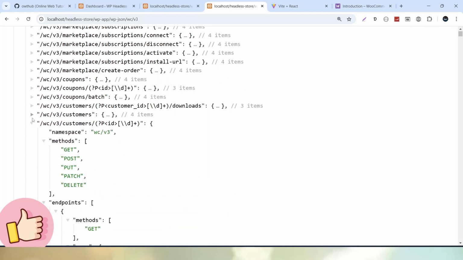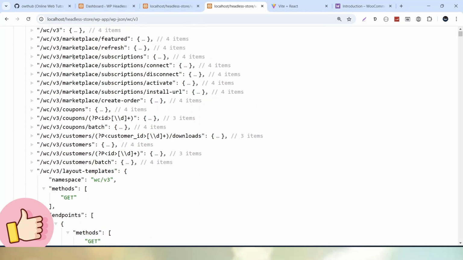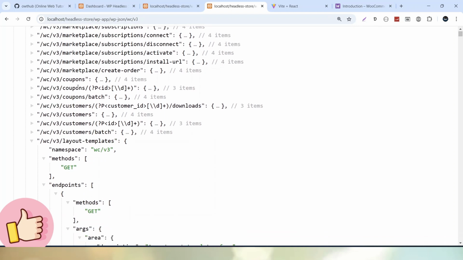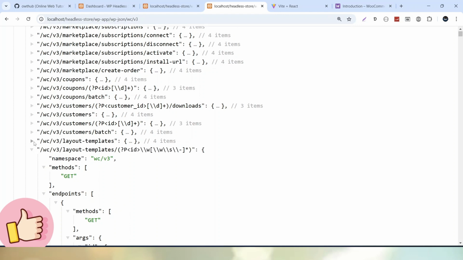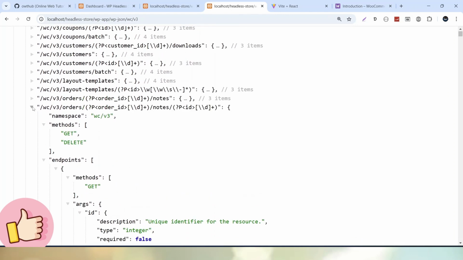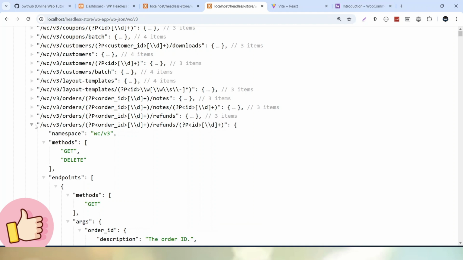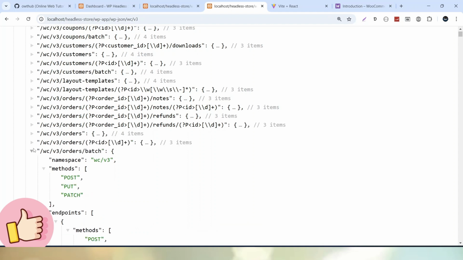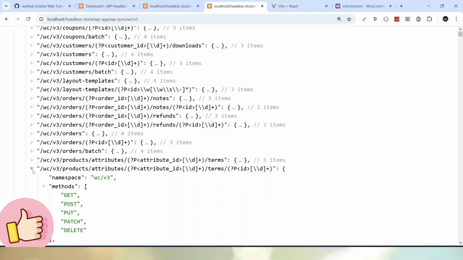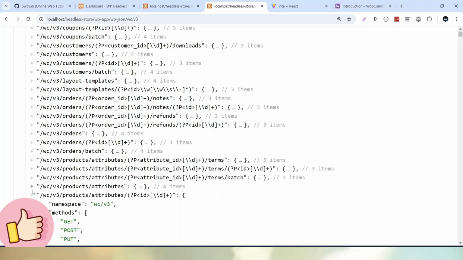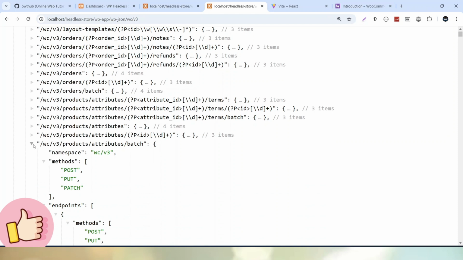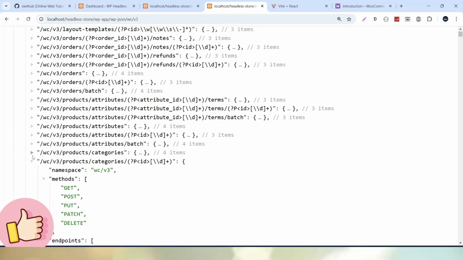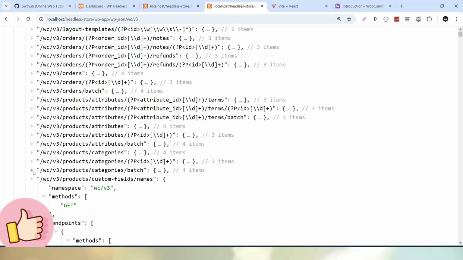we can see that we have multiple APIs, like for the marketplace, then for the coupons, then customer. We can also see orders, and after orders, the list of API endpoints for the product section. Let's say I want to call our first API from this API list so that we have some idea of how to call any WooCommerce API from Postman or from a React application.